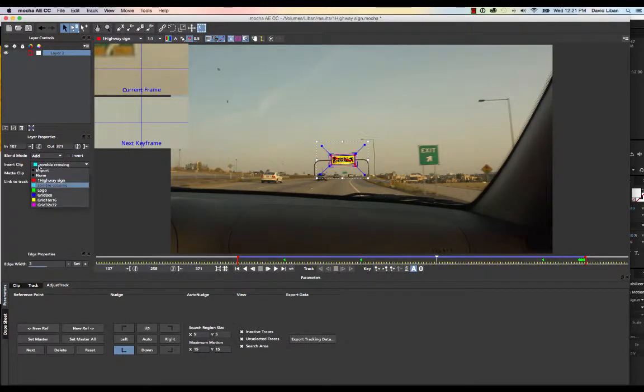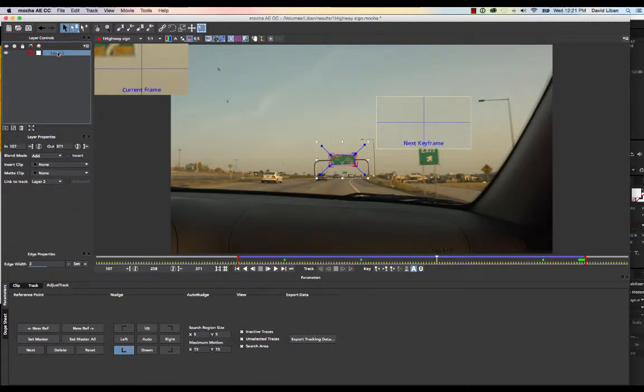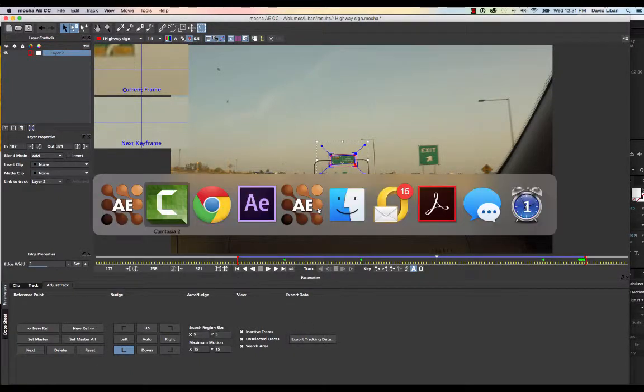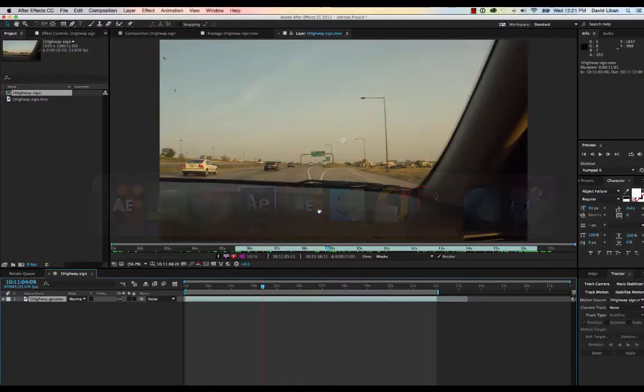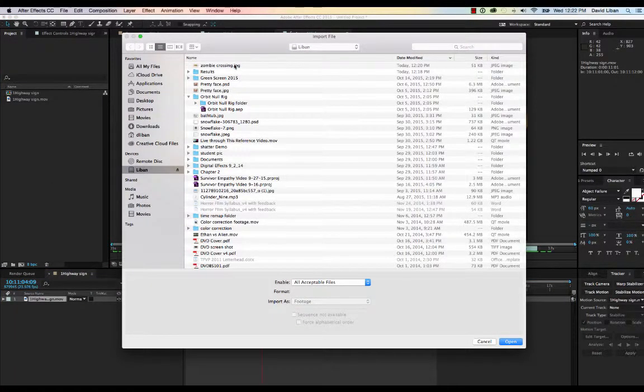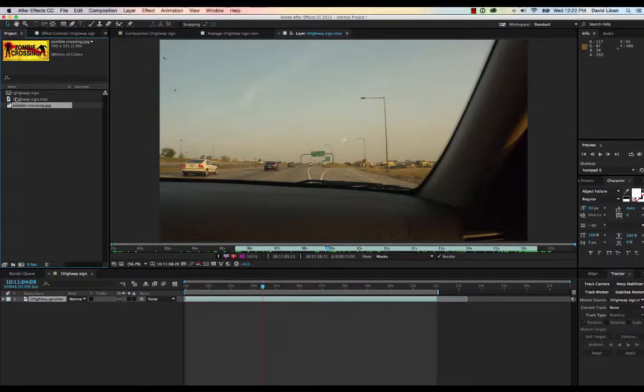Zombie crossing, we're going to change that to none. I'm going to say with this layer, make sure your layer is selected, say export tracking data, copy to clipboard, go back to After Effects. Okay, and here we also have to make sure the zombie crossing is going to be in my layers, otherwise you won't be able to apply it. Okay, so let's go ahead and make sure it's in here.